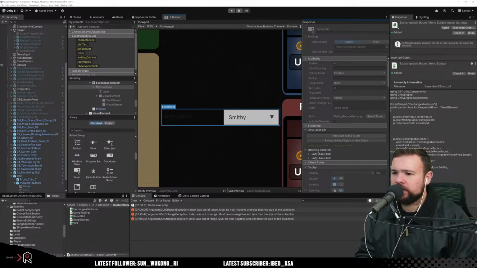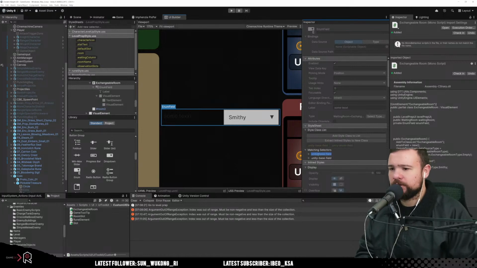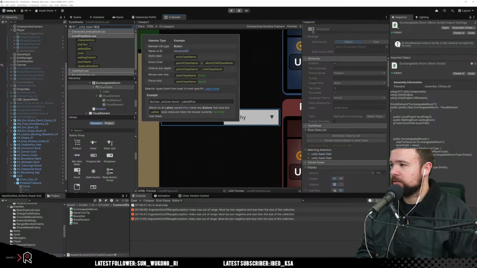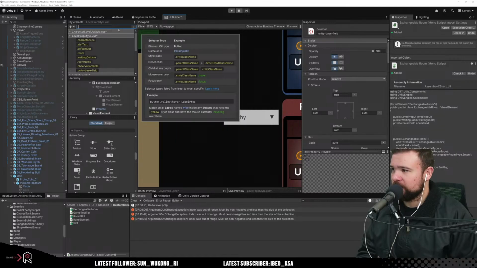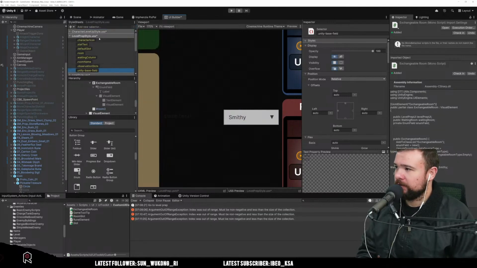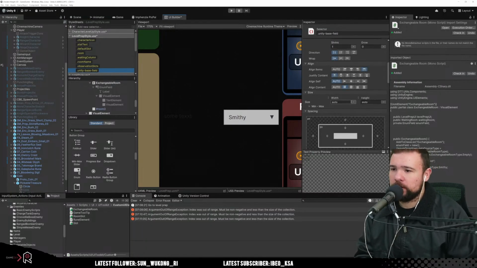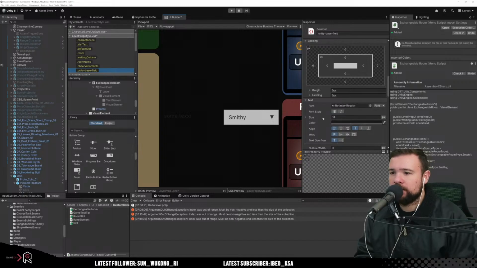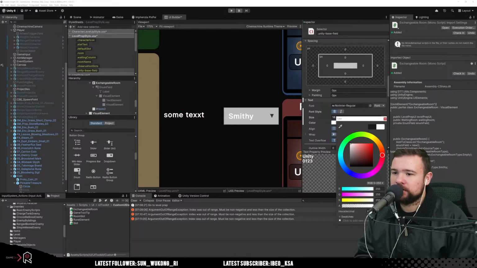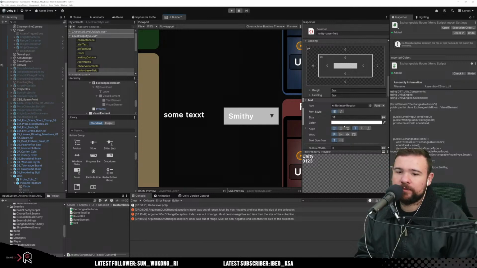There's a way that you could double click on these things or something and it will add the selector, but I could just do that, I guess. Unity base field. So now I have access to this thing. So if I want to change something like the base text size, I can. I can make it bold, I can make it all white. Okay. Seems like it's working now.